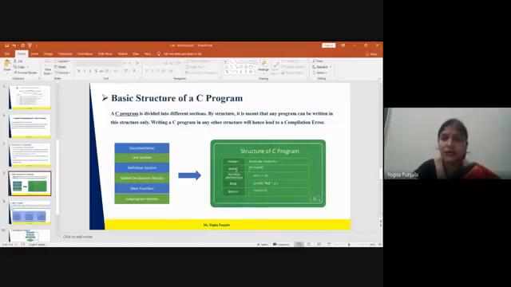In this other diagram, only 2 sections are used. The first one is this header, which is basically the linking section, and the other one is this whole main part. This is the main function. The remaining 4 sections are not compulsory, and these will be covered in our next videos. Today we will cover only these 2 sections.